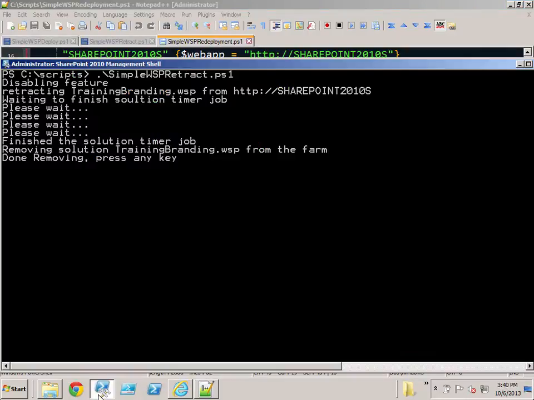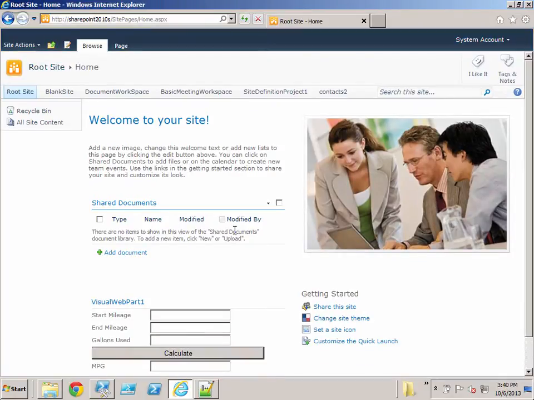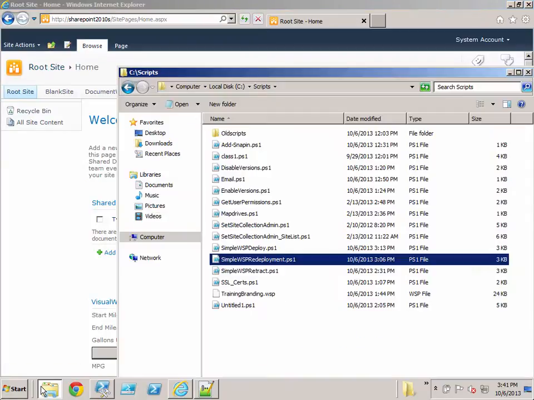So let's go take a look at our script. This should be done. Looks like it is. Let's go refresh our browser here. And we're back to our original branding. So those are the deploy and redeploy scripts.